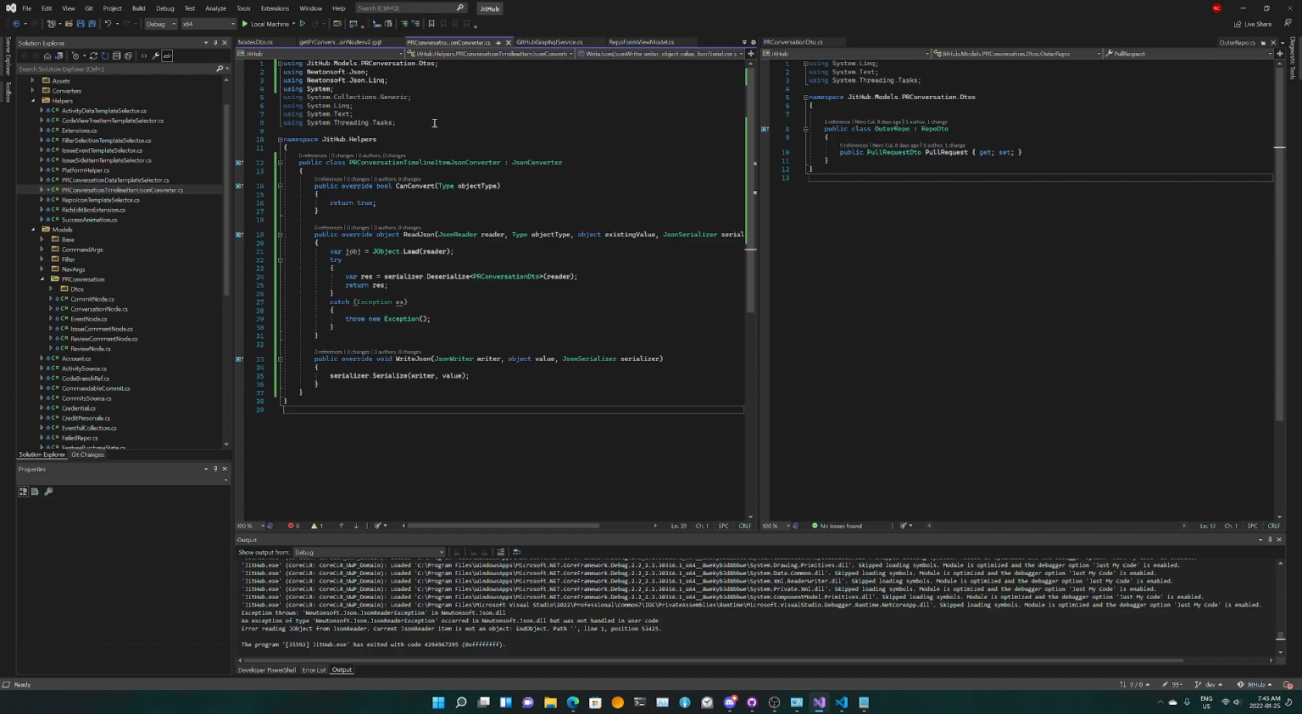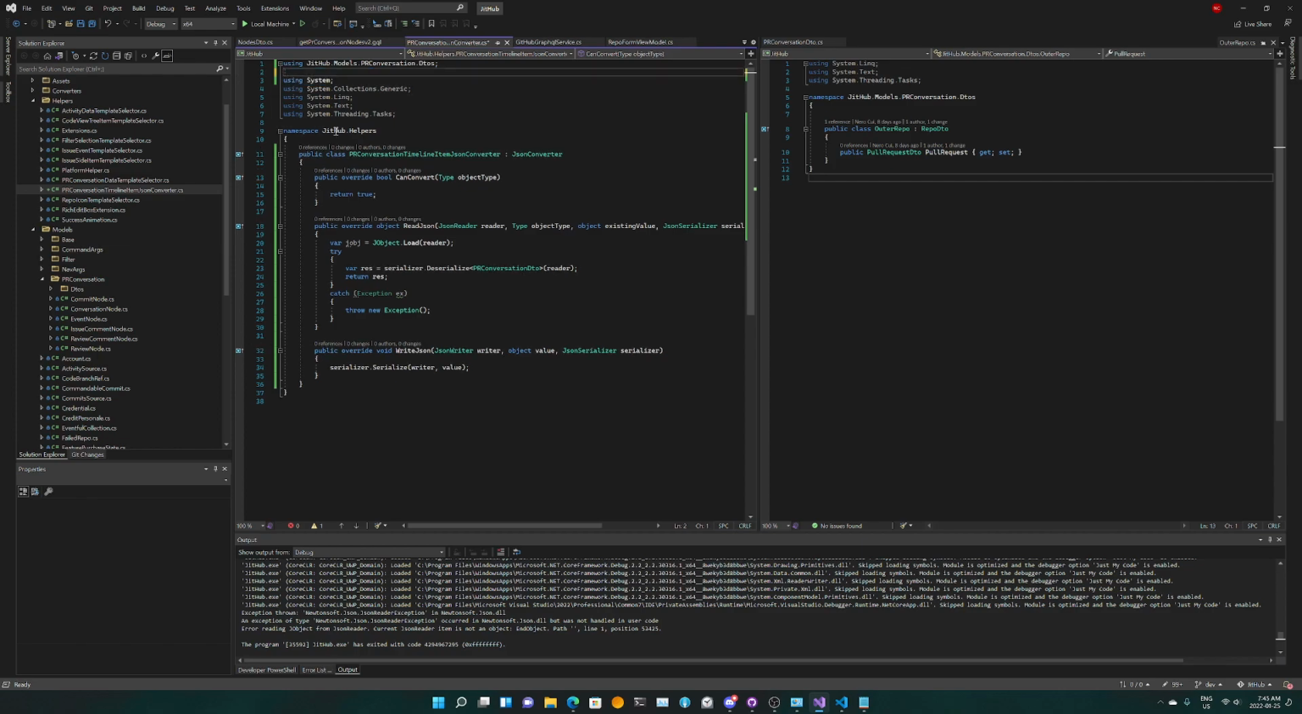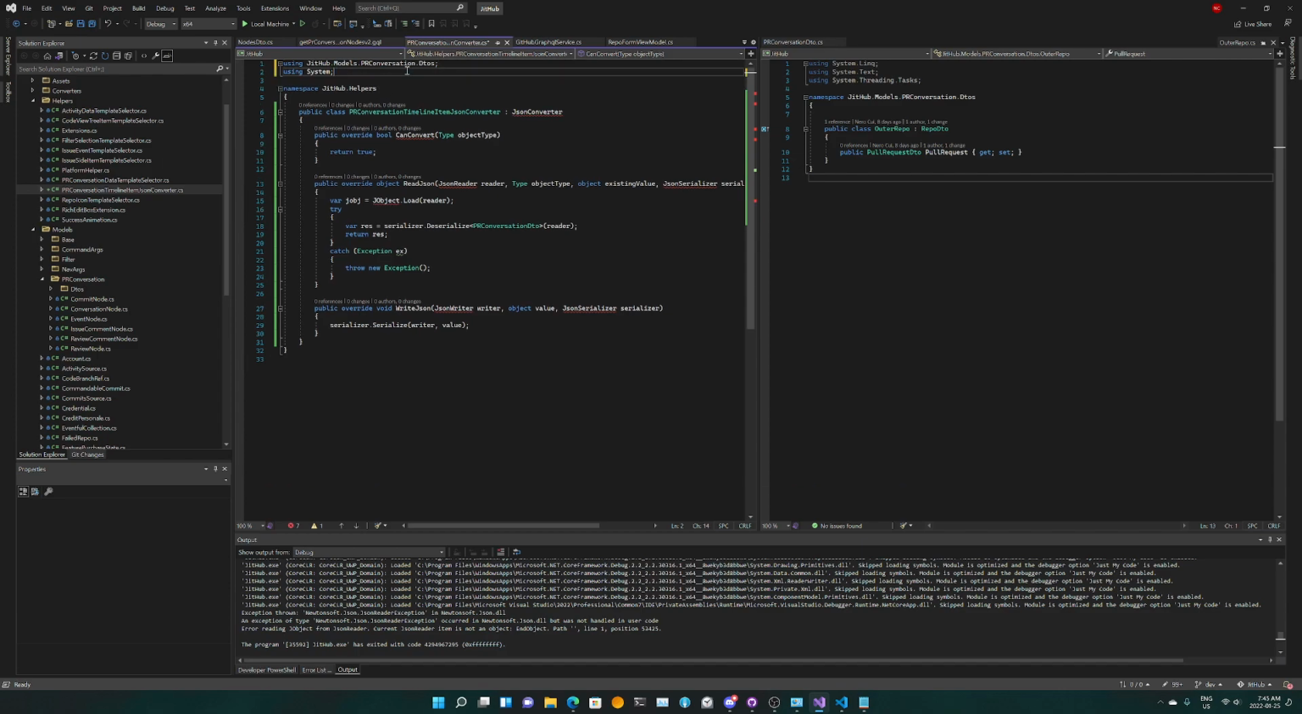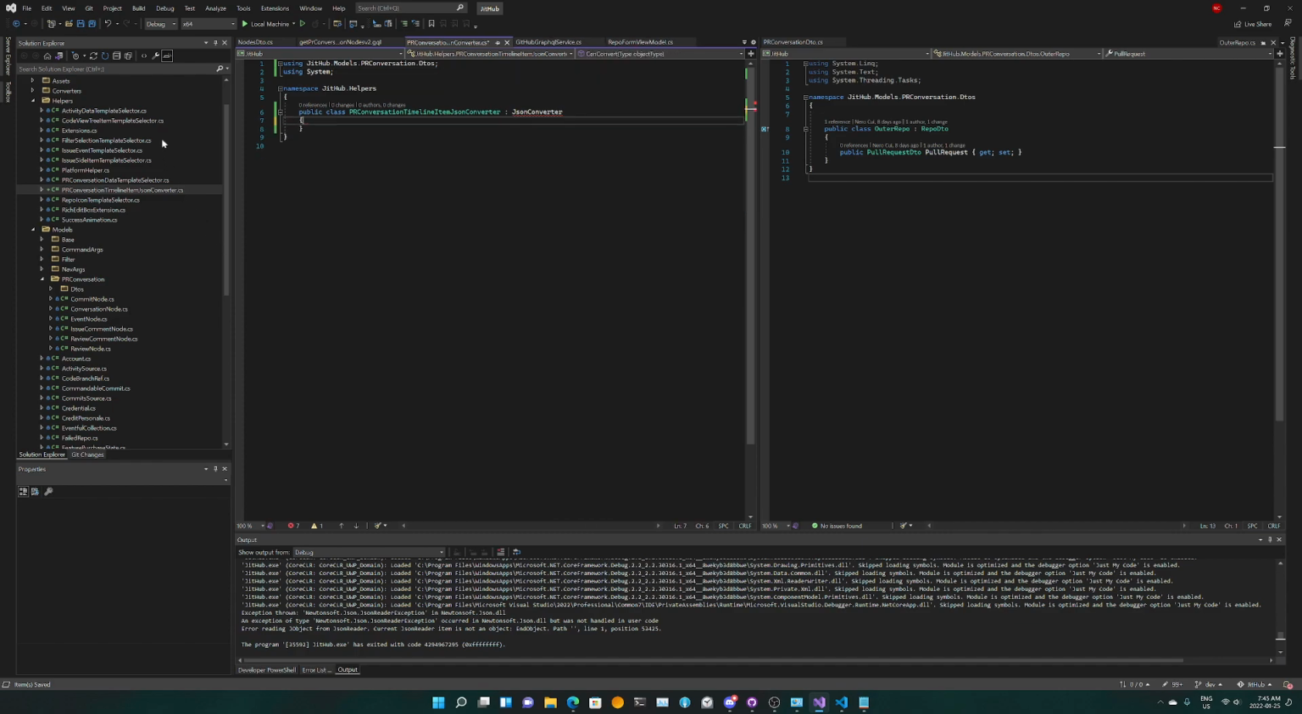JsonConverter, you're not gonna be from here anymore, so let's just delete it, and delete that as well. Whatever's in here, I don't really care about it, so let's just delete everything. All right, same thing, this is still for timeline. So JsonConverter, you're gonna be from System.Text.Json, and we're gonna implement the abstract class.